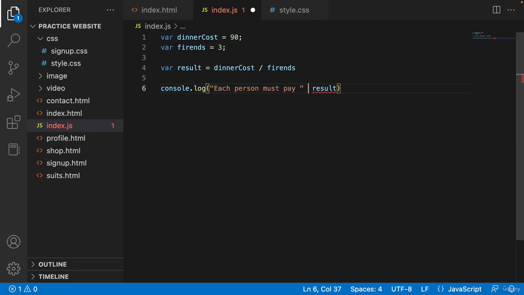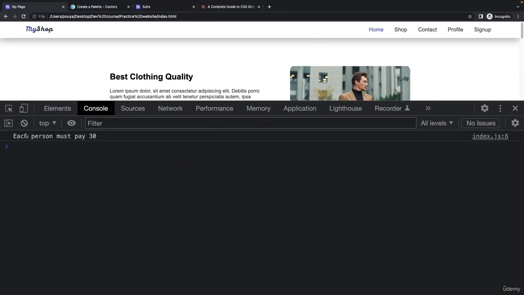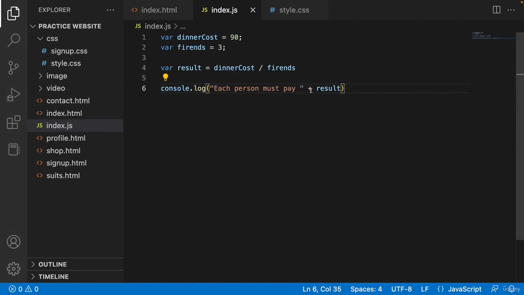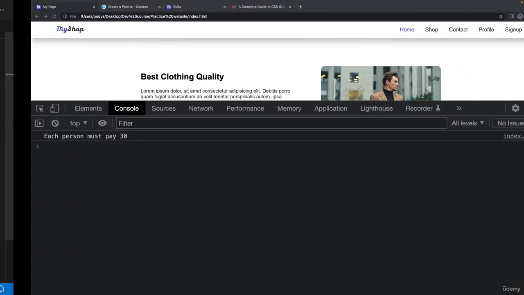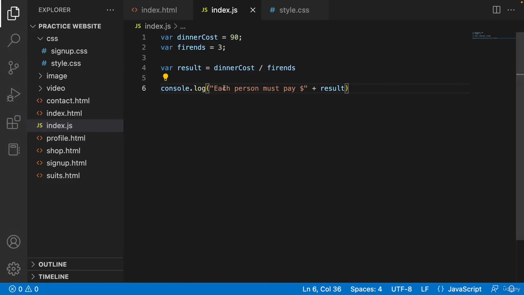And here I'm going to add plus. Okay, save it, come here, refresh it, and now it's saying each person must pay 30. And to make it like dollars, we can add this dollar sign here, save it, $30. Okay, so this is how we can sum the string with a variable, or we can add numbers. Okay, so these were the 4 operators for numbers, and on the next part we are going to learn about the operator for string. So if you're ready, let's go for the next part.